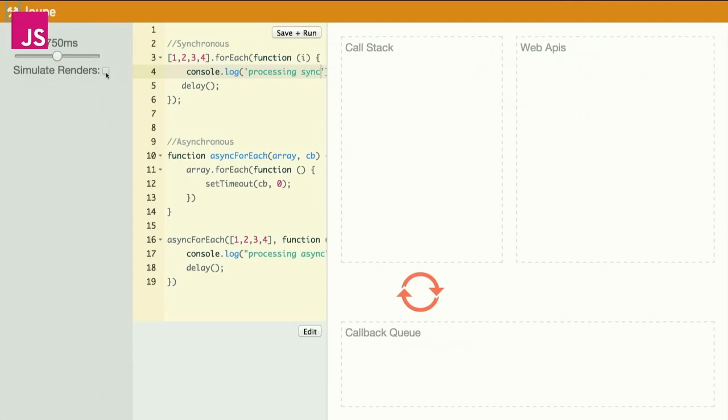OK. Now, I'm going to turn on a thing I've just literally hacked together this morning, which is to simulate the repaint or the render in the browser. So something I haven't touched on is how all of this interacts with render.